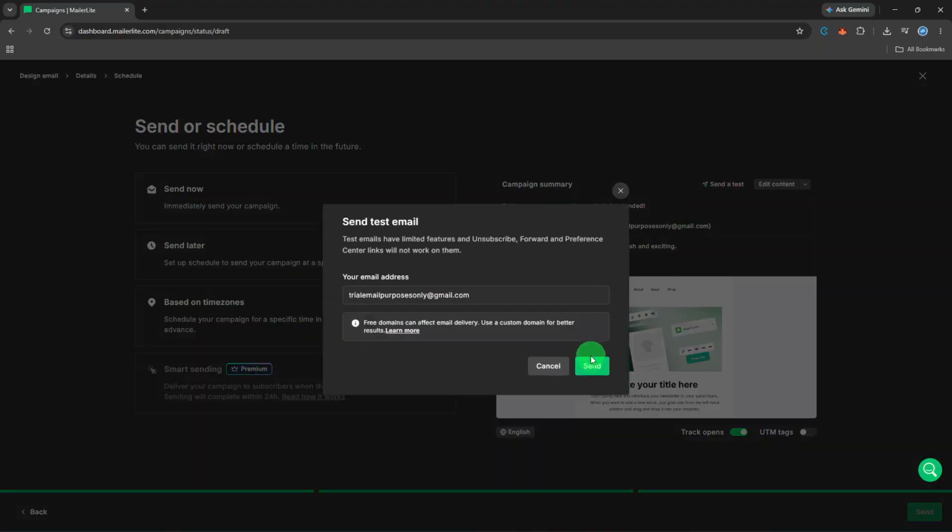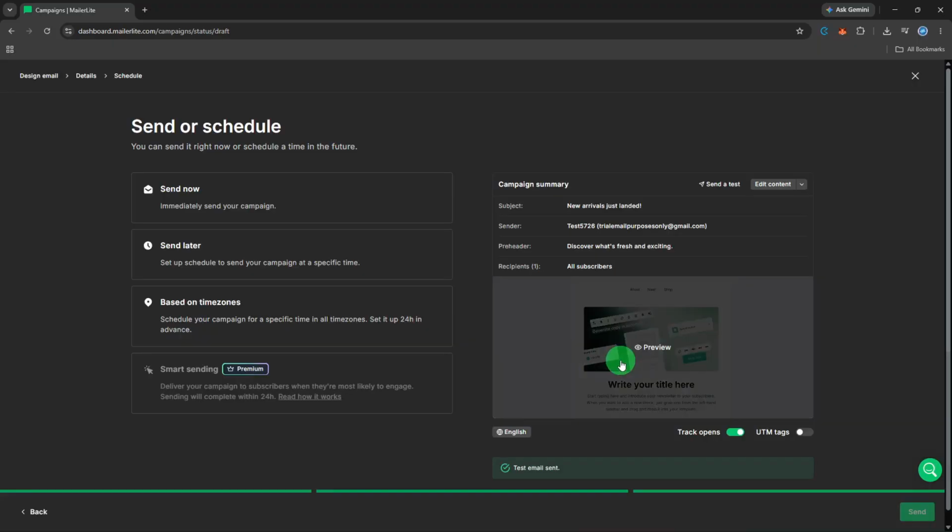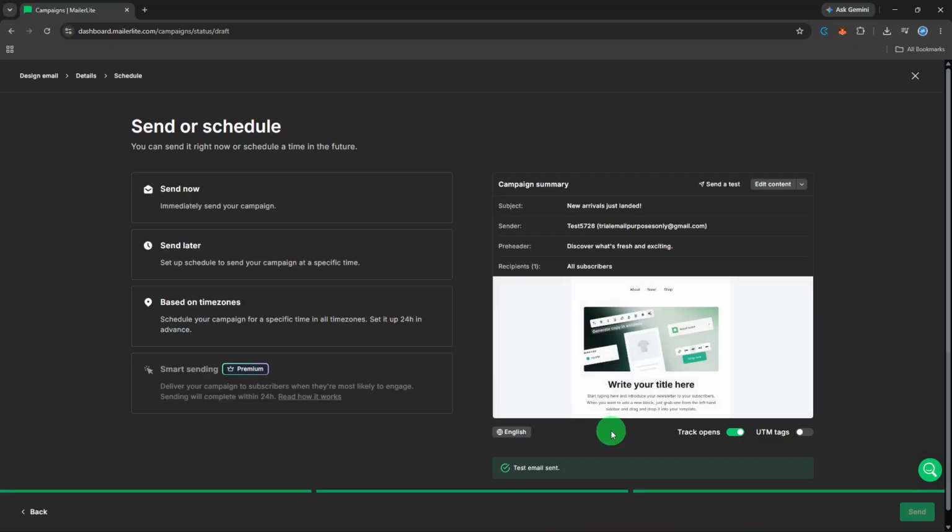Open it in your normal inbox. Check the subject, pre-header, sender, text, images, buttons, links, spacing, footer, unsubscribe link, and mobile view. If anything is off, go back and fix it before sending to real subscribers. Now choose when to send.